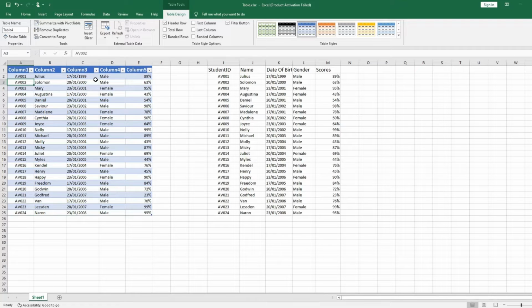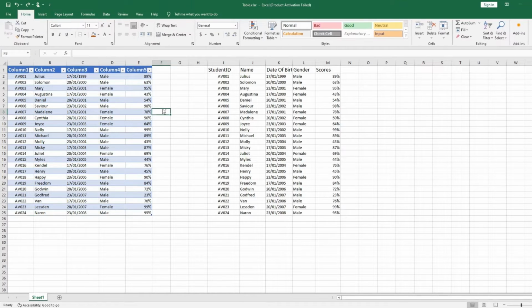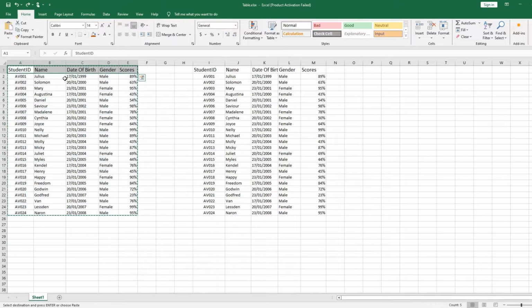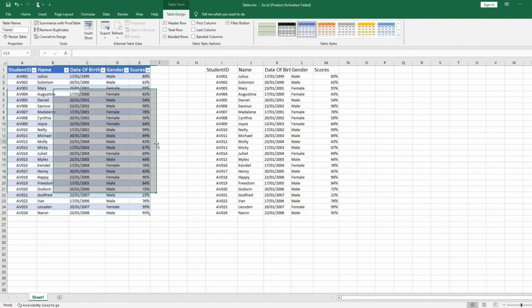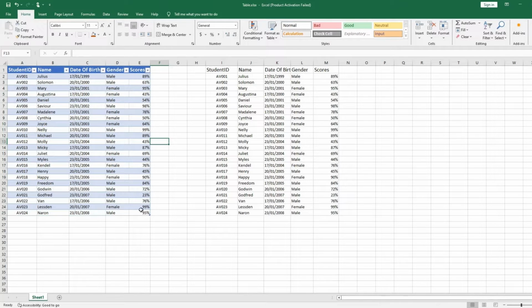So I'm going to undo this again. So since my table has headers, go through the menu. So go to insert once again, select table. Okay, so now we have our table inserted here. So this is the one way we actually create a table in Excel.